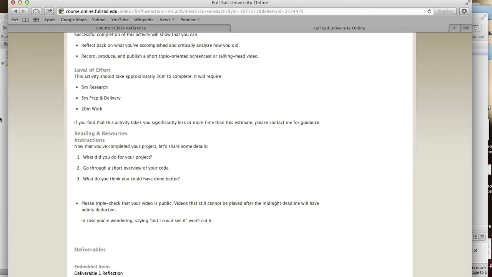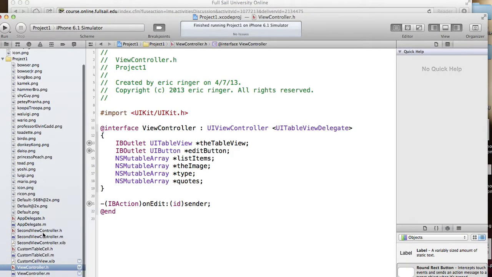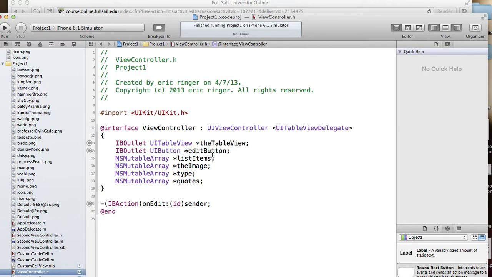Go through a short overview of your code. So in my code I have the main view controller. I created a table view. I have an edit button. I created some mutable arrays.